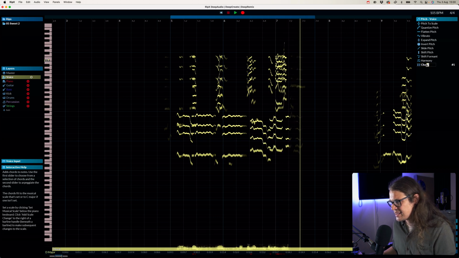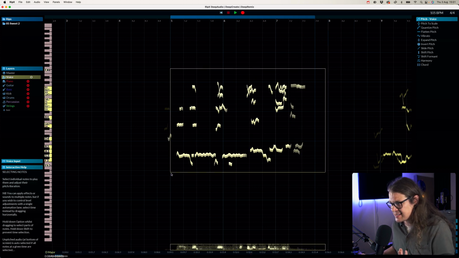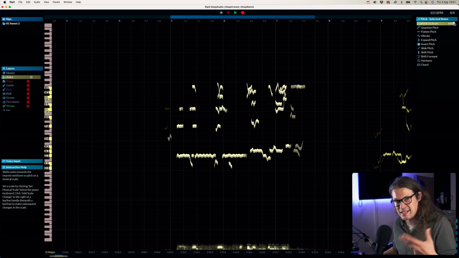Okay, nice. So that's all in real time, and we can just bung that in there. But if we wanted to match the pitch of everything to the key, we could select everything and just go pitch to scale. Just get it exactly on pitch.